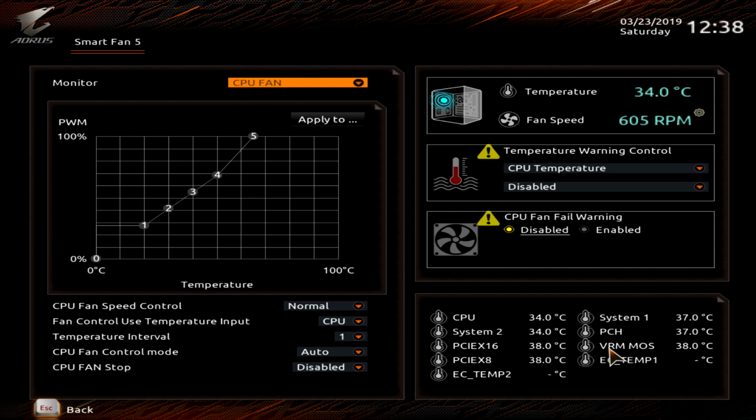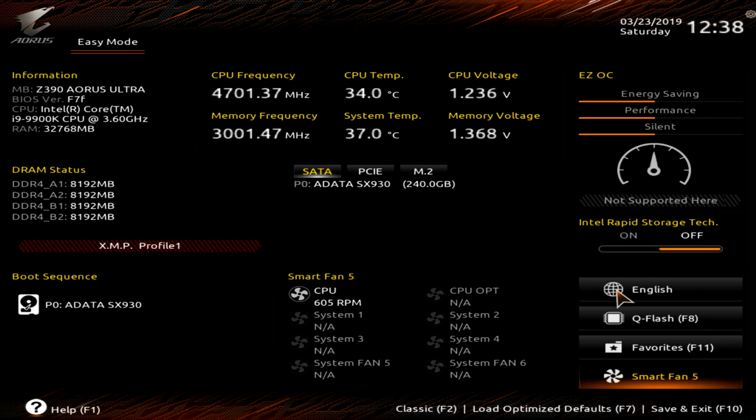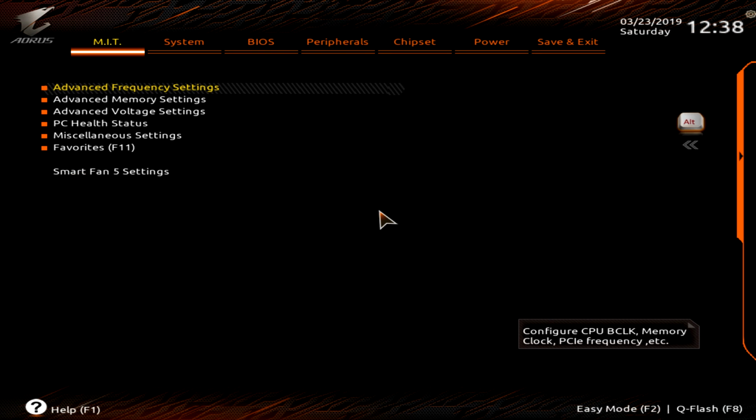So again, if something's off, something's not working correctly, maybe you forgot to take that little piece of plastic off your CPU cooler and your CPU is running really hot, you can see all of it right here. Get out of that, and then we'll go into the classic mode. And of course, for most people, this is where you're gonna do all of your tuning, and all of your tuning is done in the MIT.